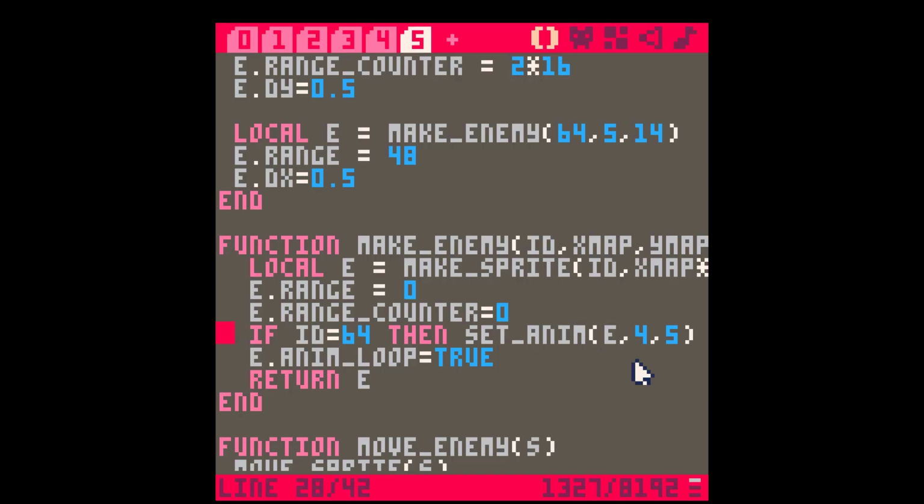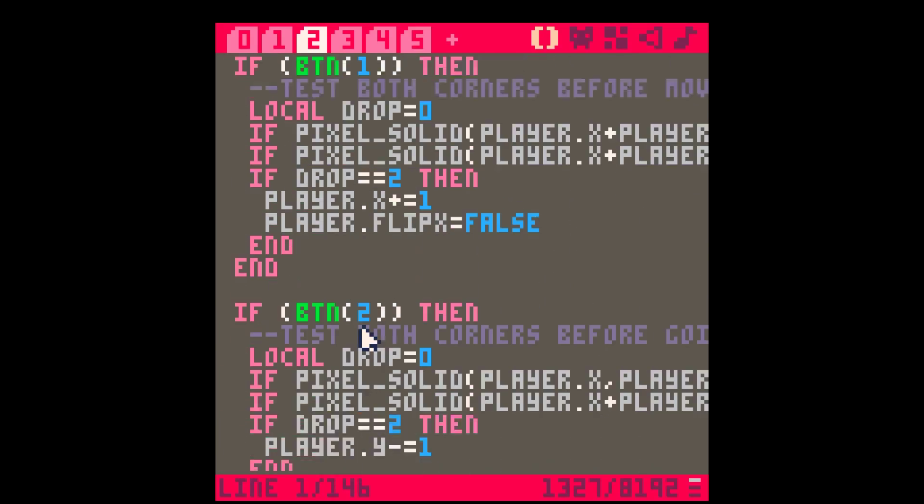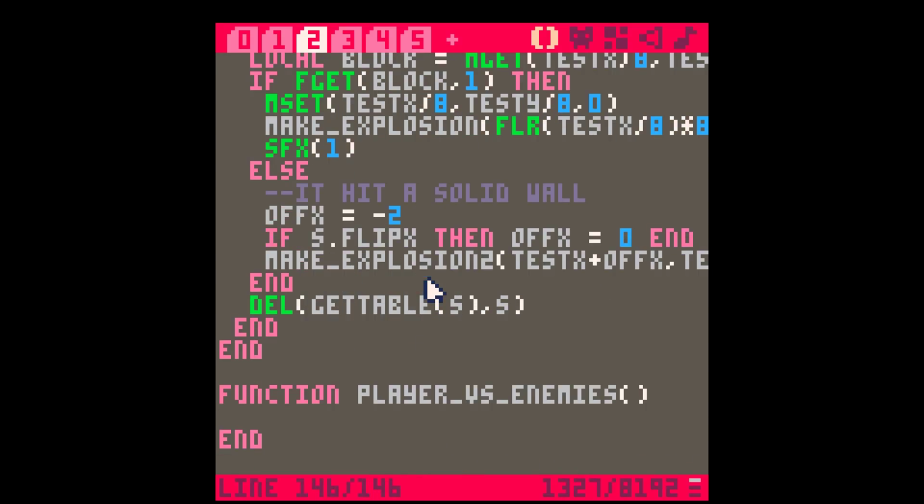It's probably not going to be that slow. It's a bit lame, but you know, it will work. So back to enemies colliding with players. Let's just have a look.